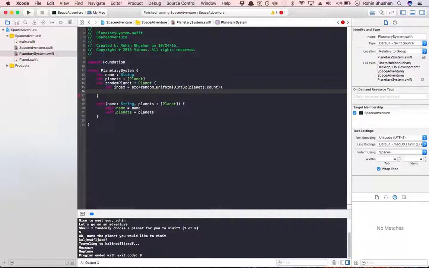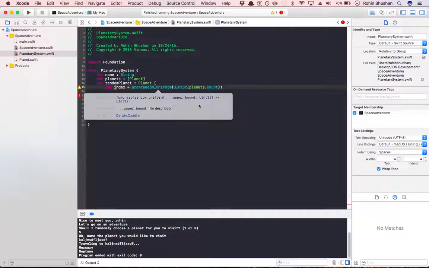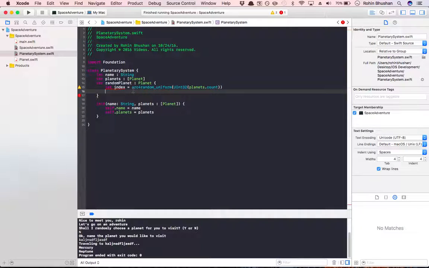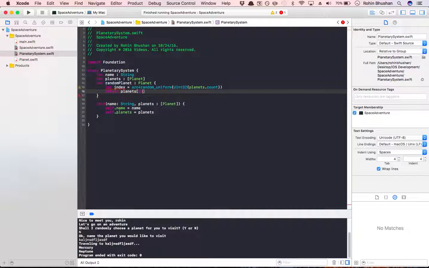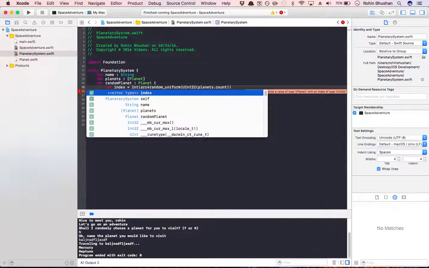So now we make our index variable, and because arc4random outputs, we can Option-click on it, and we see that its input is this upper bound, and then it outputs a UInt32. What we want to do is get that random index and then get the planet at that index. But you find here that you can't use UInt32s to index arrays. So we convert it here again.